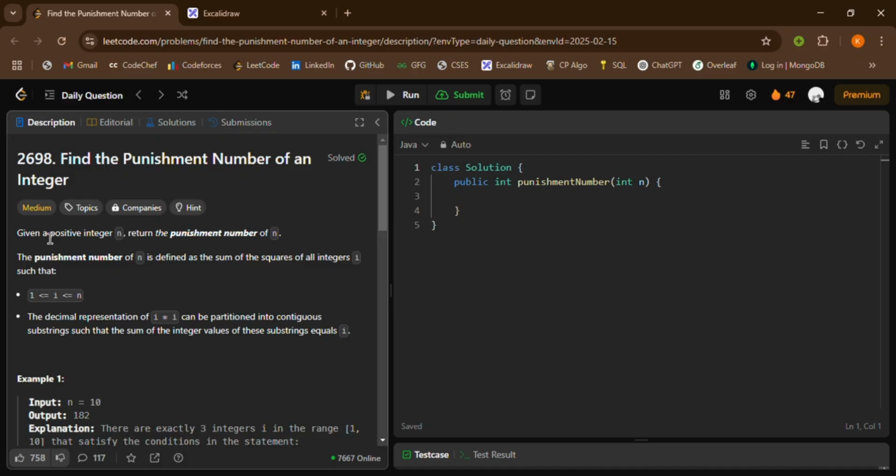The question says, given a positive integer n, return the punishment number of n. What's the punishment number of n? The punishment number of n is defined as the sum of squares of all integers i such that i is greater than or equal to 1 and less than or equal to n, and the decimal representation of i times i can be partitioned into contiguous substrings such that the sum of the integer values of these substrings equals i.